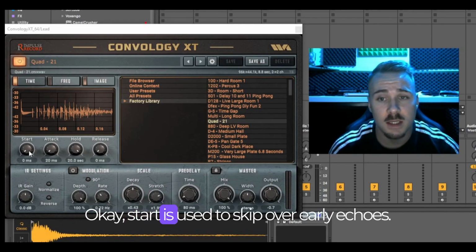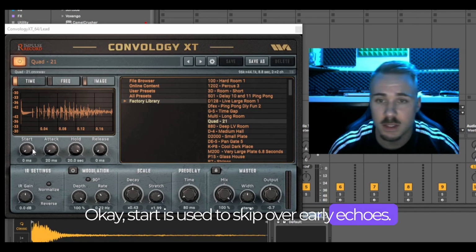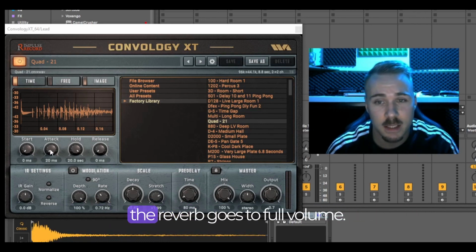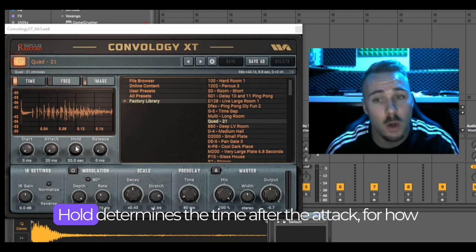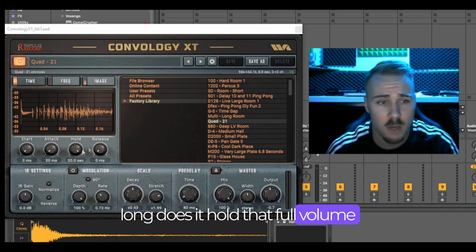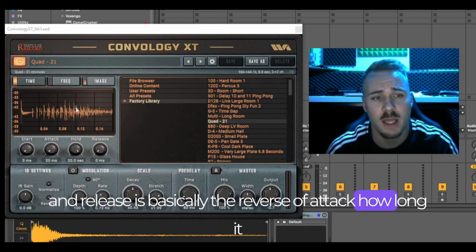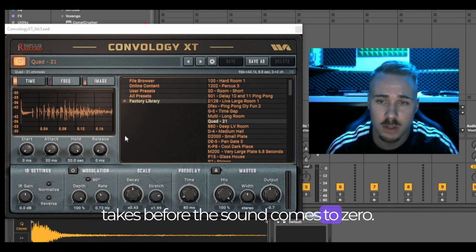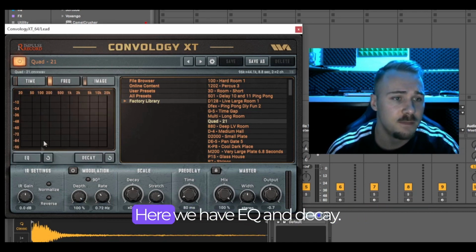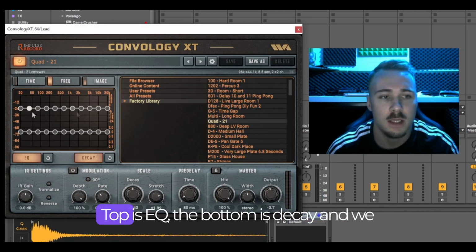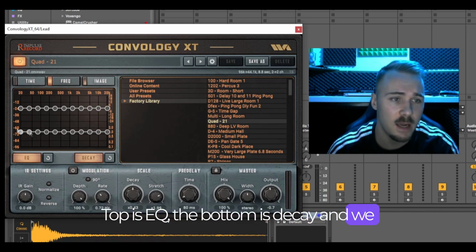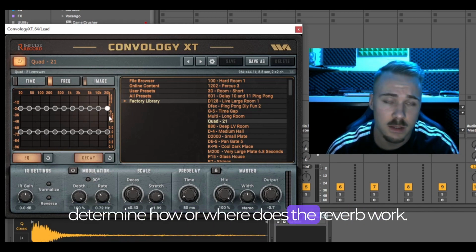Okay, start is useful to skip over early echoes. Attack determines how long it takes for the reverb to go to full volume. Hold determines, after the attack, how long it holds that full volume, and release is basically the reverse of attack: how long it takes before the sound comes to zero. Then we have frequency here. We have EQ and decay. The top is EQ, the bottom is decay, and we determine how or where the reverb works.